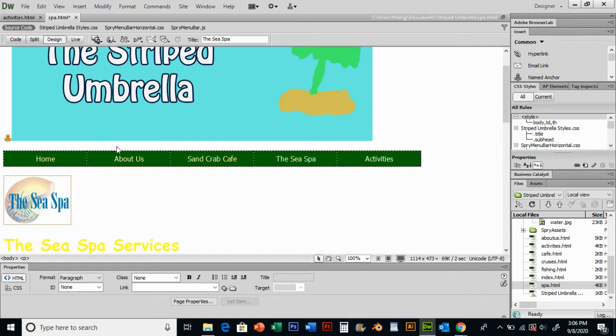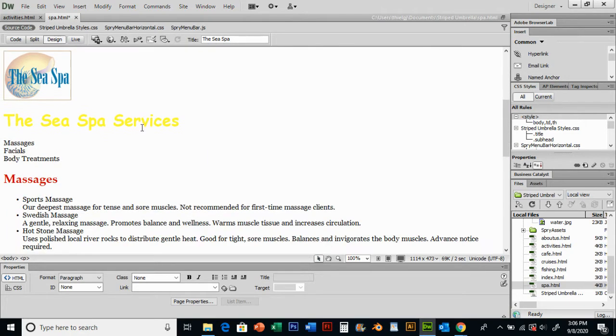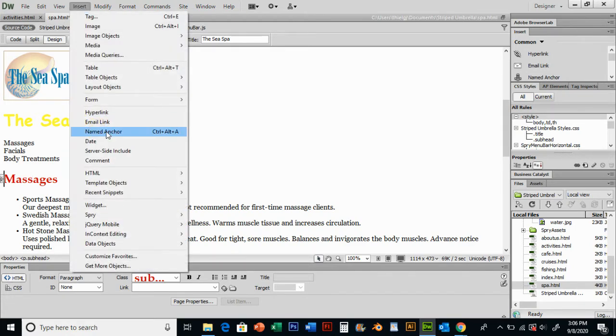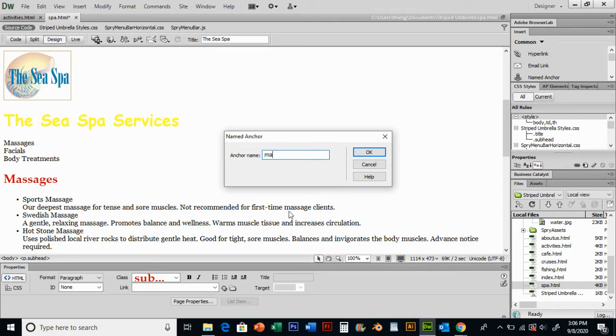Now the next thing we're going to do, we might want to click from this little sub menu to pop us down into information about the spa. So I'm going to click next to massages here and I'm going to insert an anchor. So I'm going to click insert named anchor. I'll name this one massages. I'll press OK.